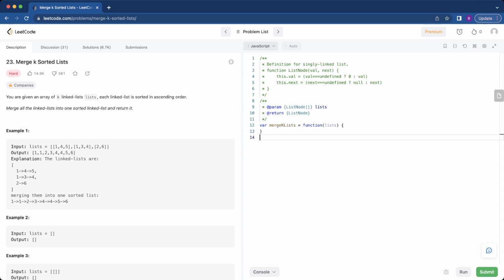All we have to do is, instead of assuming it is two, we just have to assume it's multiple, so we have to do multiple for loops. Then we sort all these elements into an array and then convert the array back to a linked list and return the new linked list. So without further ado, let's get started.